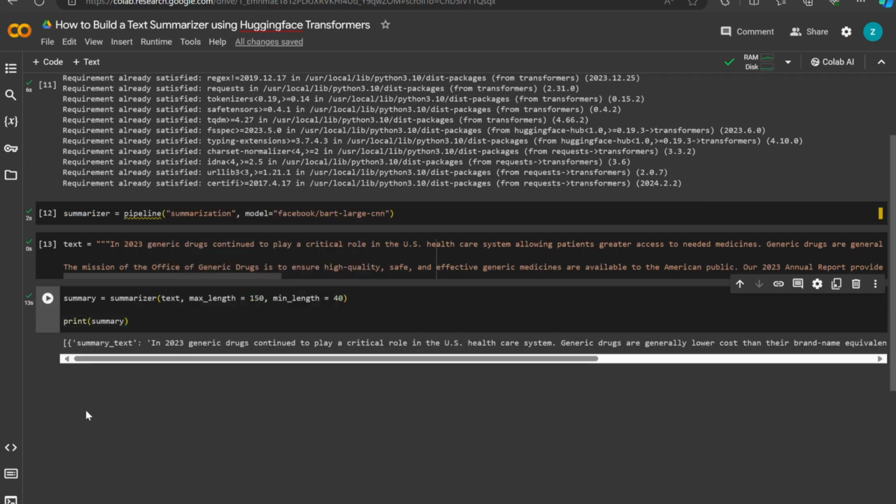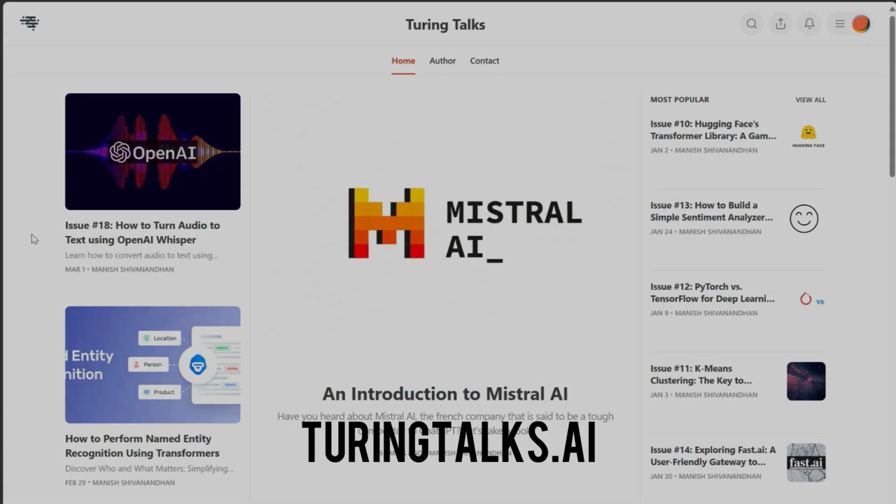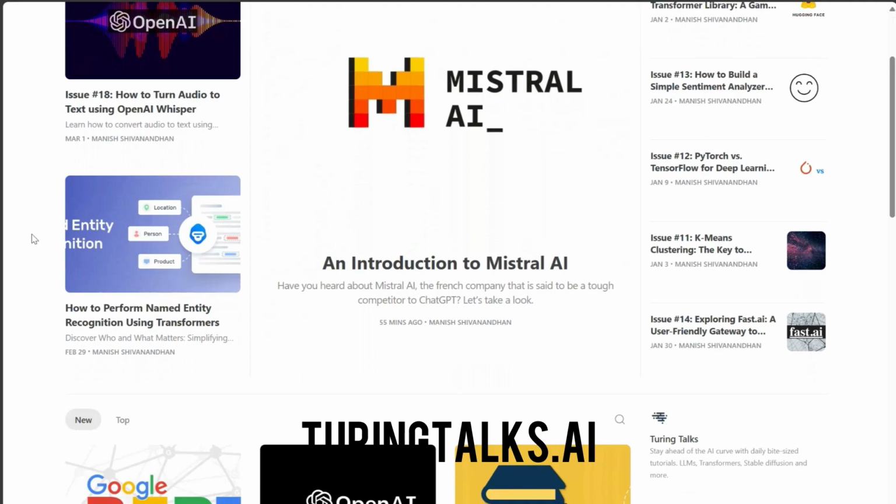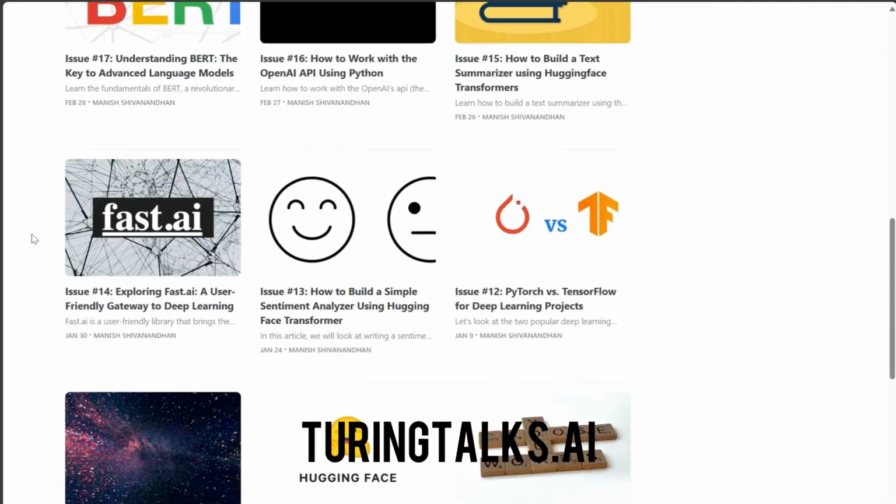And here's the response. So in short, this code loads a summarization pipeline that is pre-configured to use the Facebook BART model, feeds the text to the summarizer, and outputs a summary with a specified minimum and maximum length. You can see how easy it is to work with the Huggingface Transformers library. There are many other features and NLP functions offered by the Huggingface Transformers library, so I'll be posting more videos on those topics.